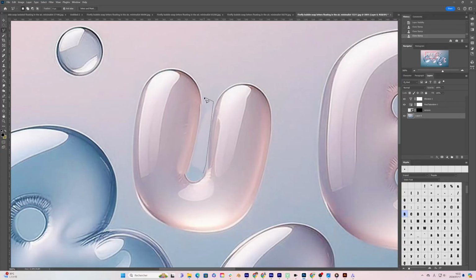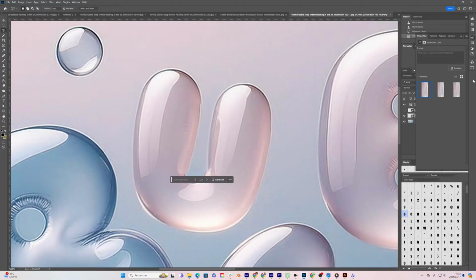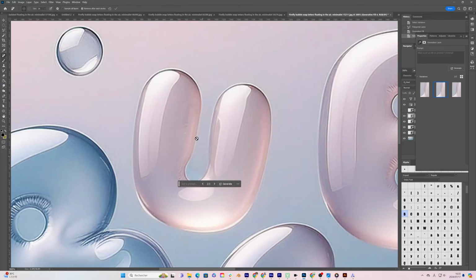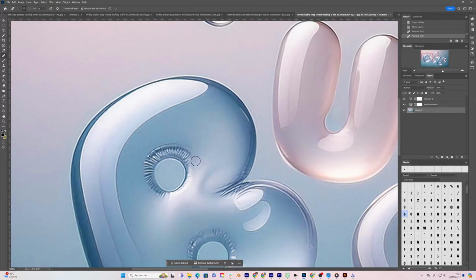Select the area you want to correct, then click on Generative Fill and Generate. I'll use the AI erasing tool to remove all of those folds that make it look more like a plastic balloon than a bubble. I'll do this for every bubble.